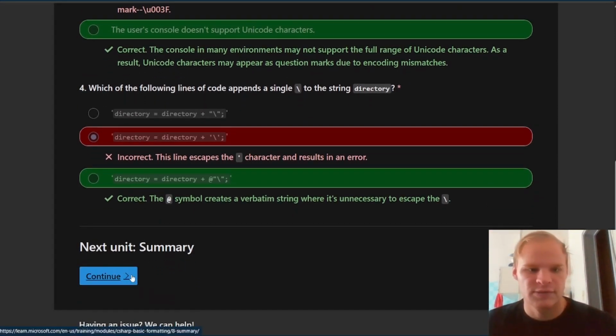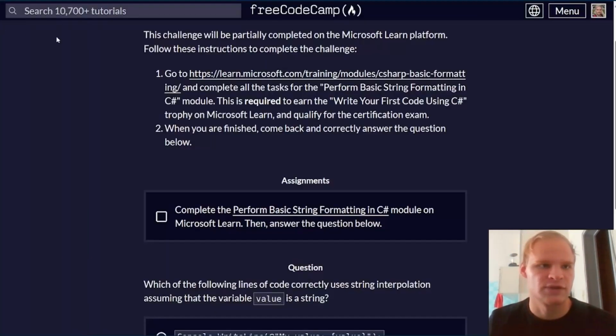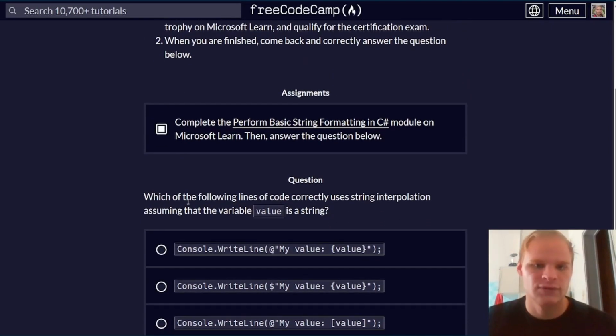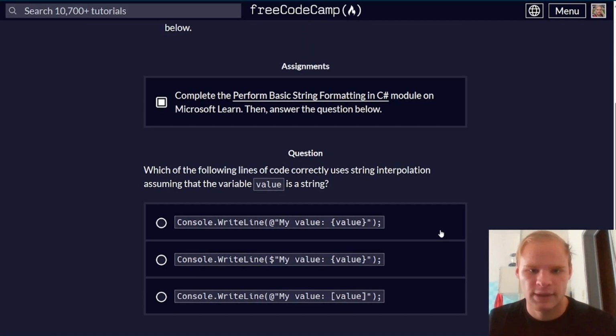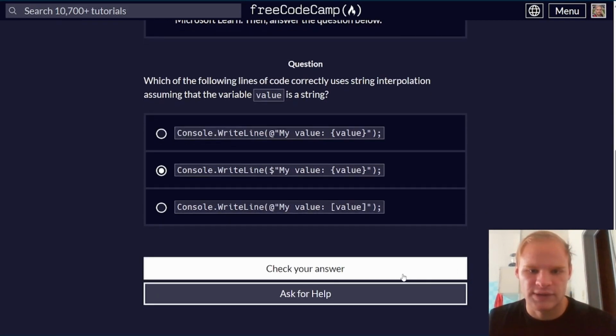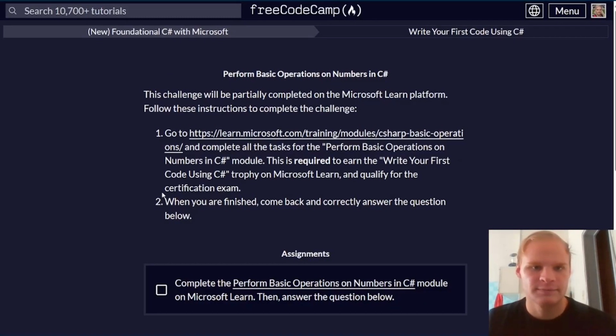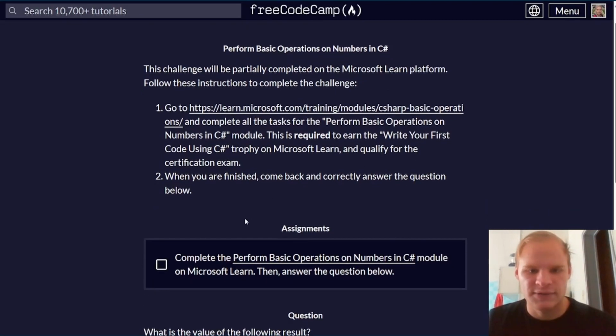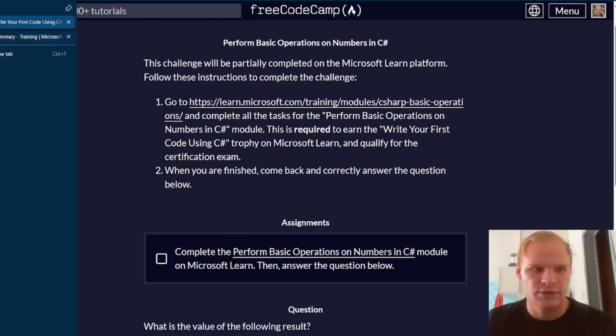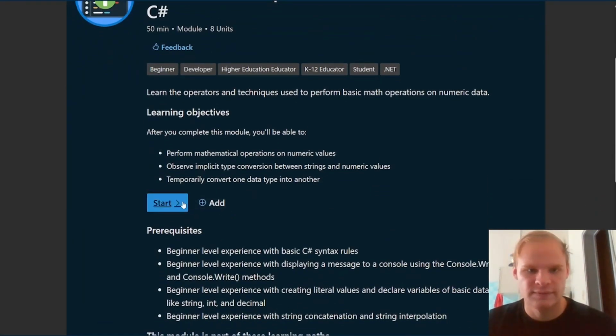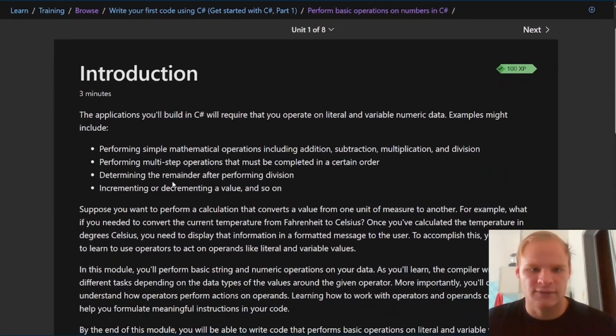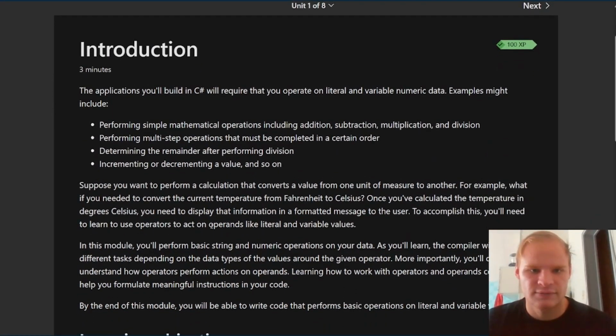Okay, let's move on. Let's see what the question is for FreeCodeCamp. Which of the following lines of code correctly uses string interpolation? That would be the one with the $ sign. Let's move on. All right, now we have to perform basic operations on numbers. Let's start this. All right, so we can divide all that stuff.